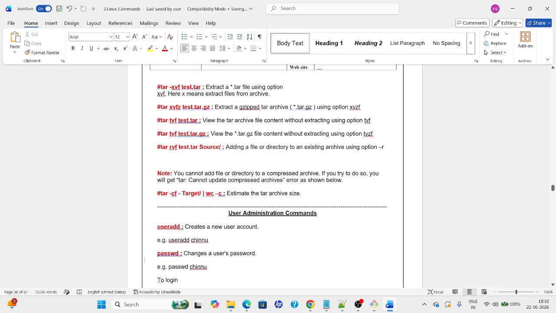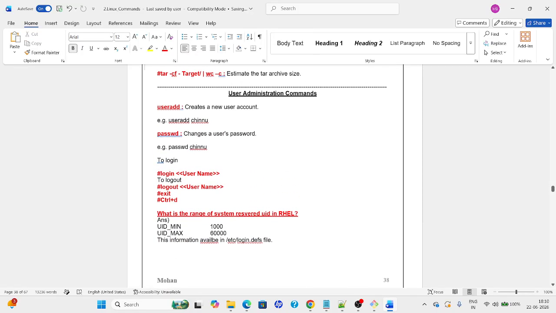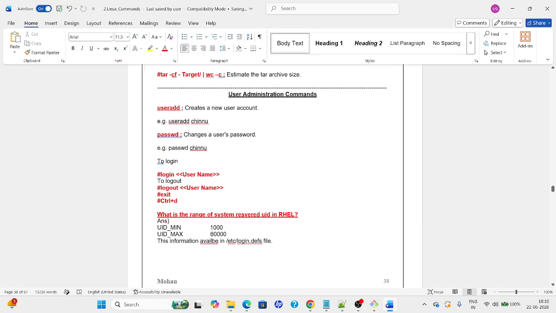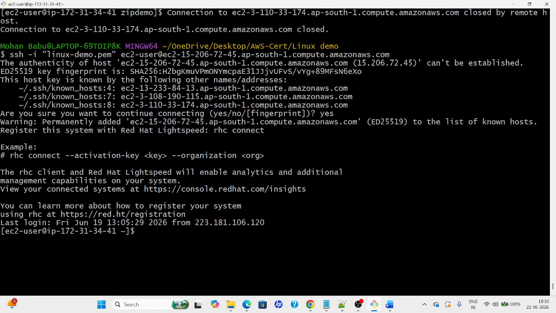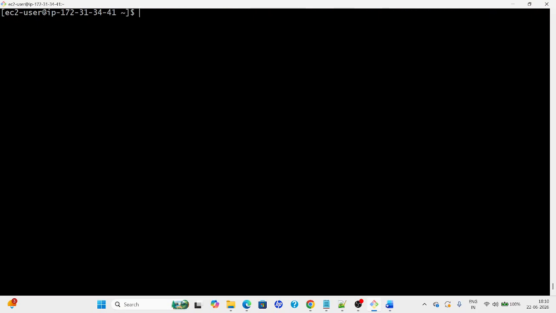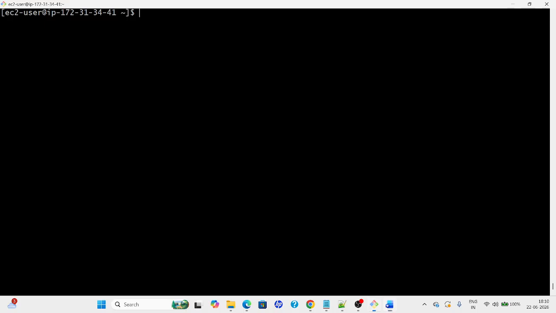So let's see now. Starting with the user administration commands. So useradd, these commands will be mainly for the administration level. As a DevOps engineer, we should also know about the Linux admin commands which we are going to use to create a user, set up a password and all. Let's see. So the first command is useradd.